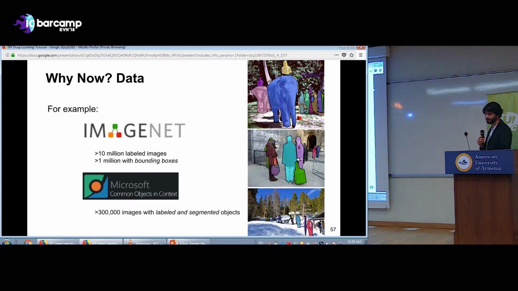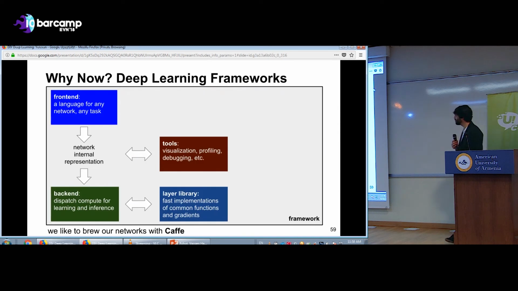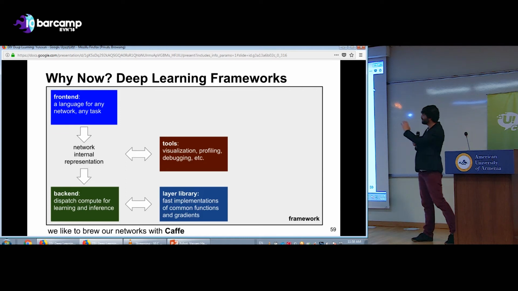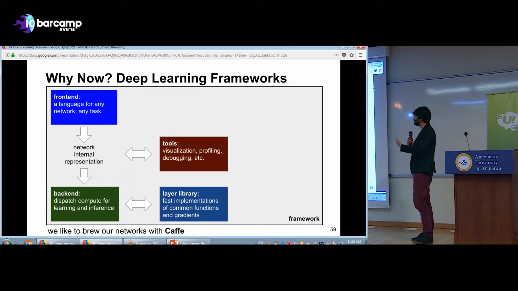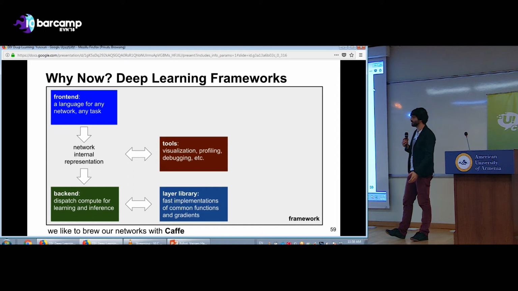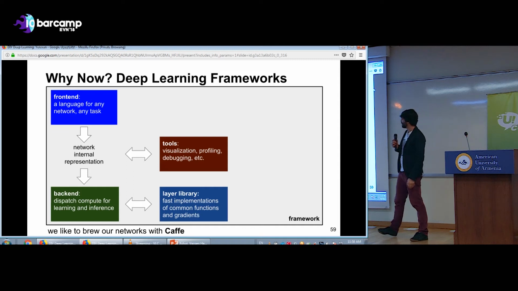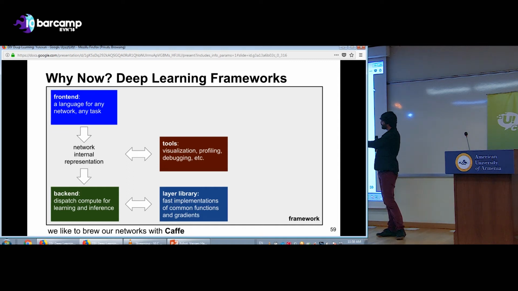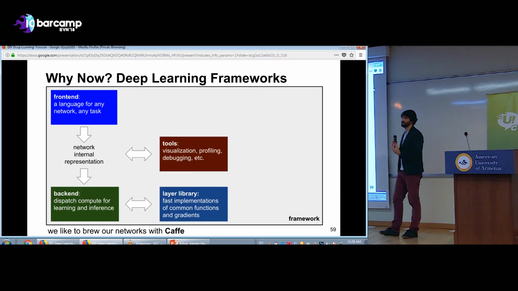So I'm going to go right to what the structure of a framework is. And really, there's a front end. Just like in front-end development, it lets you have your language for defining your network and what kind of model you'd like to learn. This goes into some internal representation within the framework, which might interact with tools, like for visualization or profiling or debugging. And then finally, this will be dispatched to a backend to actually do the computation, right?